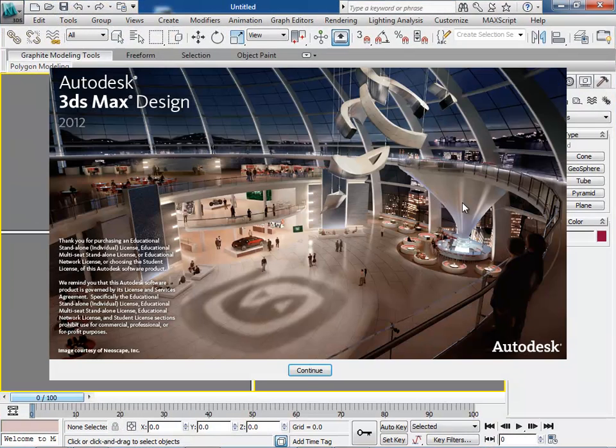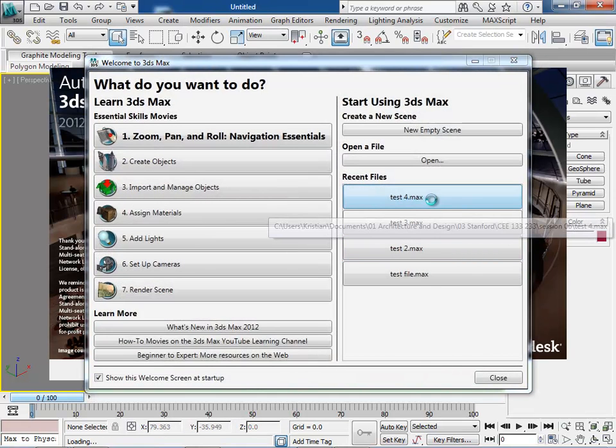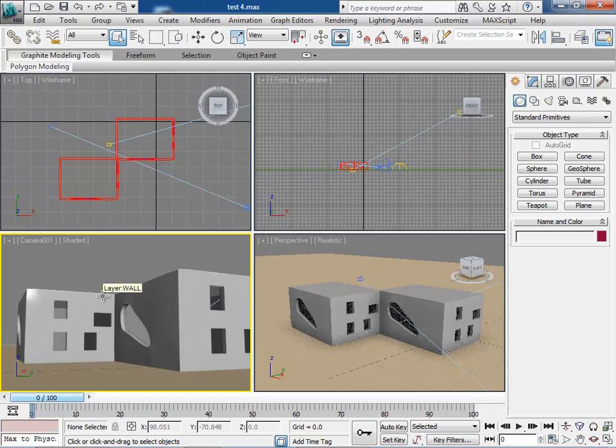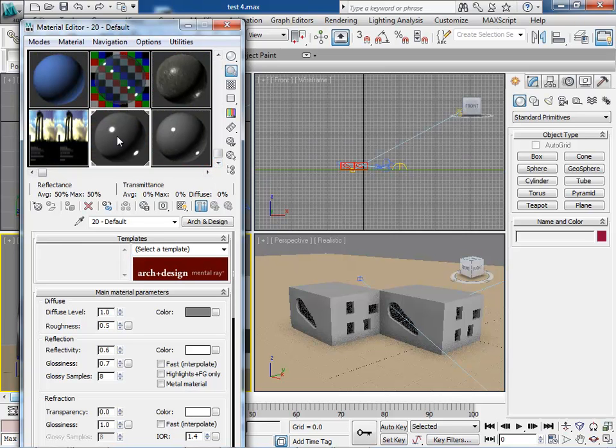So there we go. Let's hope it's saved. All right, it did save. Let's go in there and make sure to adjust that material so it doesn't crash my computer again. I guess 3ds Max Design could be better. Maybe it's just running it on a Mac that's giving it troubles.